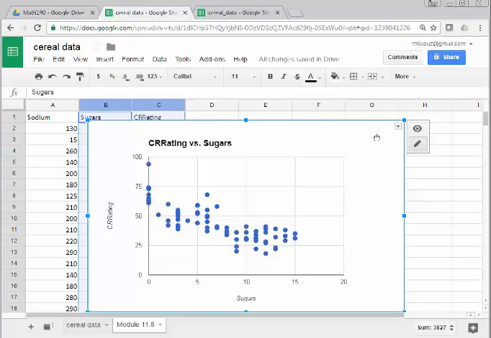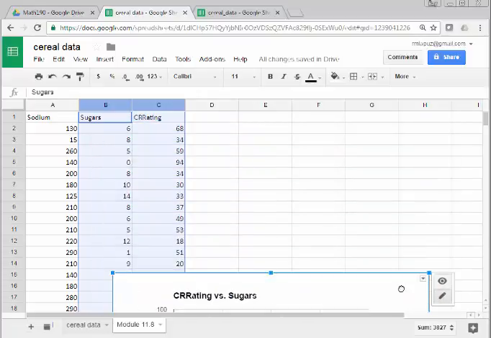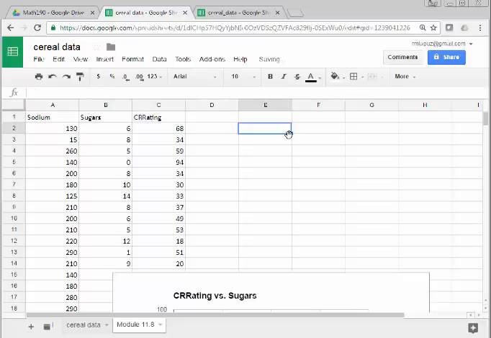So let's actually find out the CR ratings and the sugar correlation. I'm going to label this as sugar versus CR ratings, and then this would be my correlation coefficient.